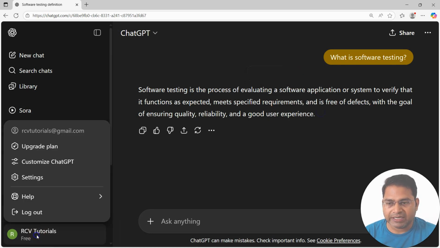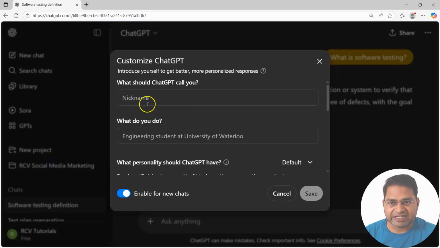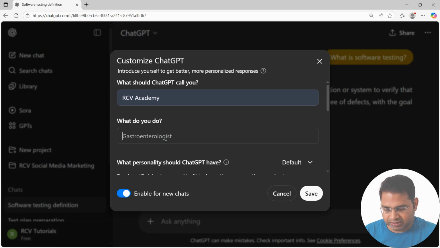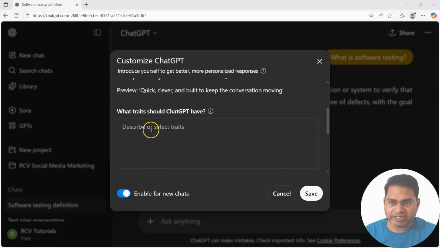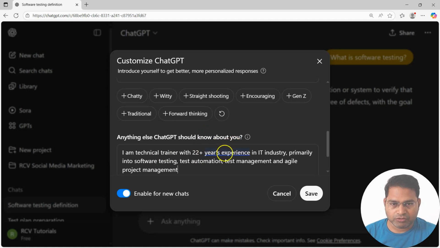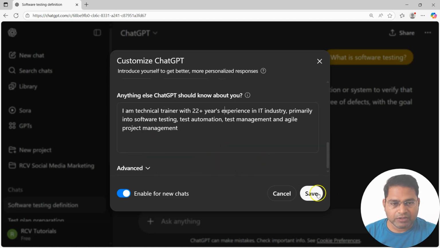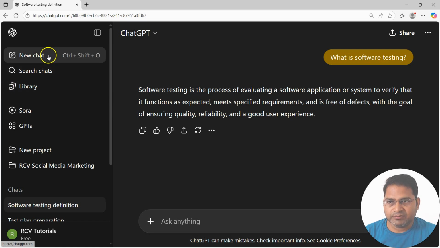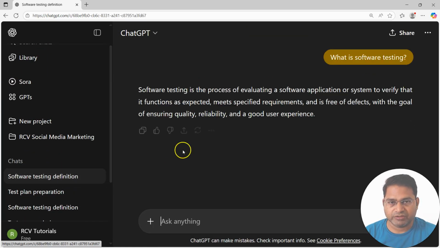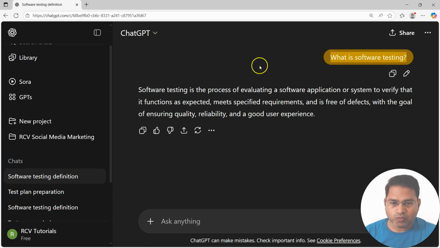Now let's quickly go ahead and customize ChatGPT. I'll provide the name in there, and I'll say technical trainer, and let me copy the traits that it should have, paste them here, and then add a little more information that it should know about me. Okay, so that's it. Now let me go ahead and save, and let me open a new chat. Okay, and I'll ask the same question. What is software testing? Let's see what the difference is.